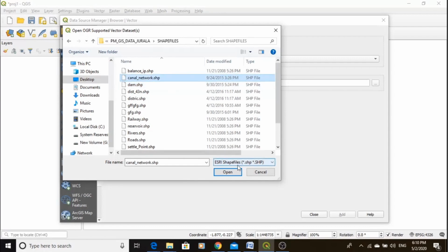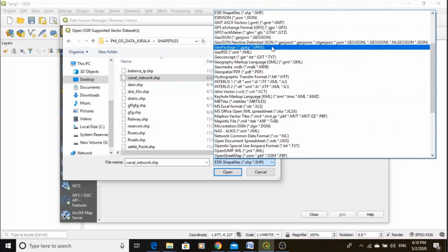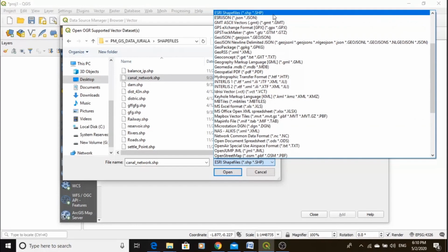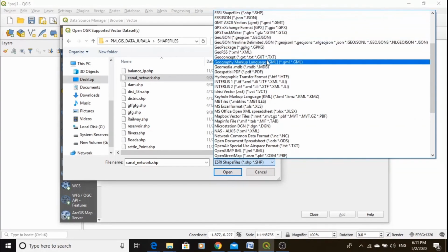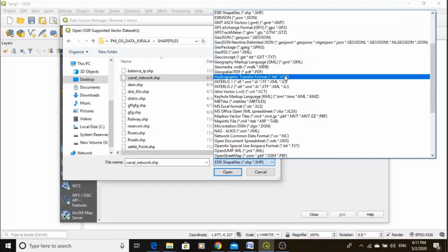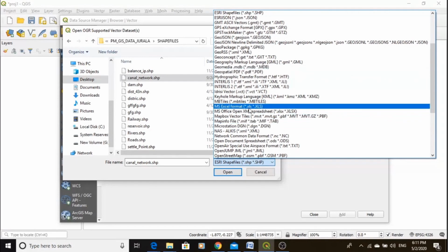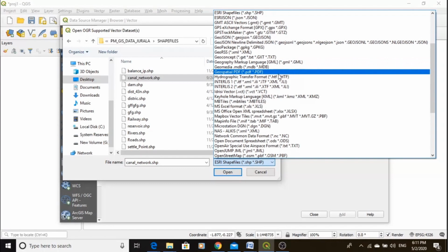It is an S3 save file, and this also shows the various formats QGIS supports. These are the formats QGIS supports to open data. It means you can open .csv files, text files, GPX files, MDB files, Excel files, KMZ, KML. These are the Google Earth files. So you can open these files using QGIS also.